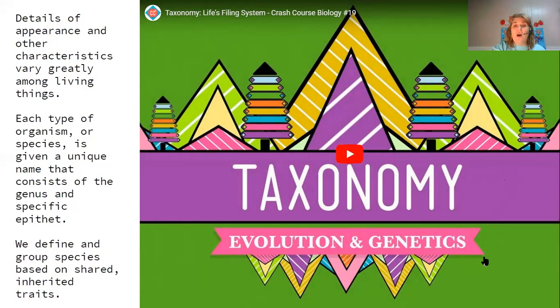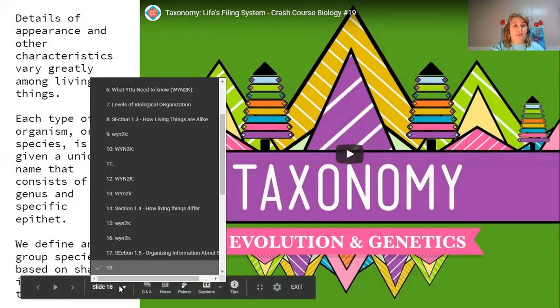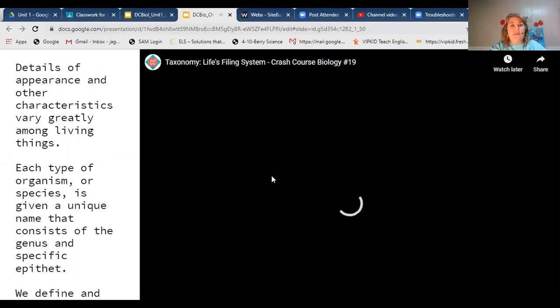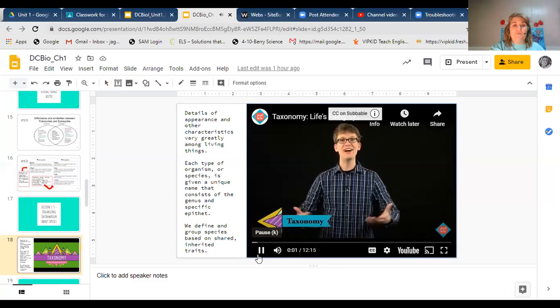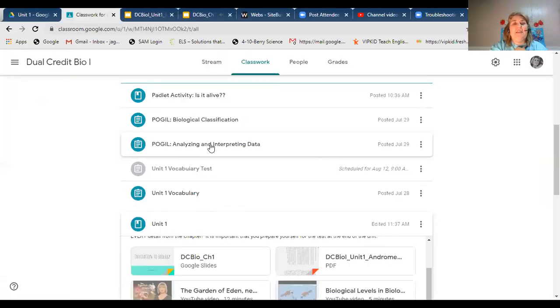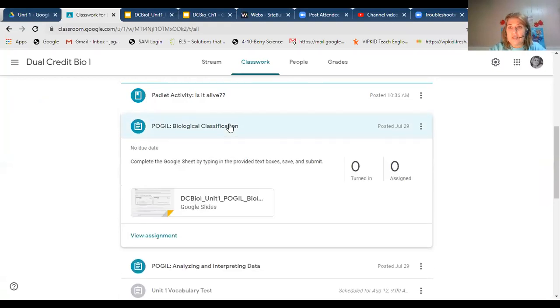So let me show you the assignment that you're going to do. Let me exit out of this. All right, right here in the Google Classroom, you are going to see an assignment called POGLE, biological classification. POGLEs are worksheets that I use to teach material that I'm not going to teach in class, okay? POGLEs are very important because they either reinforce something or they teach something. Most of the time, they're teaching something. That's why you have to complete these, because if you don't complete it, you're not going to get the information needed for your test.